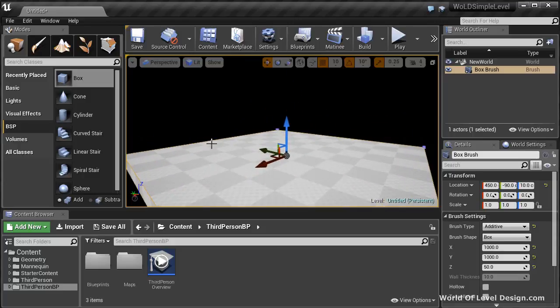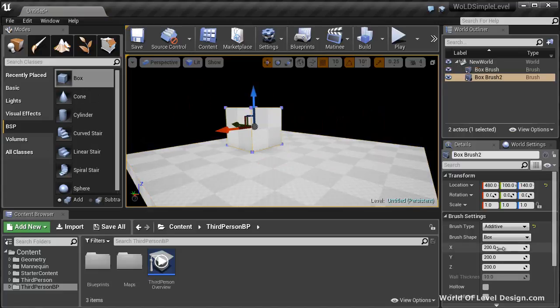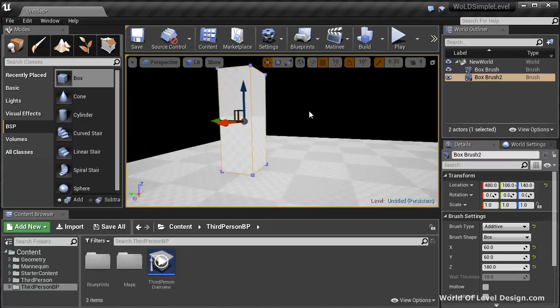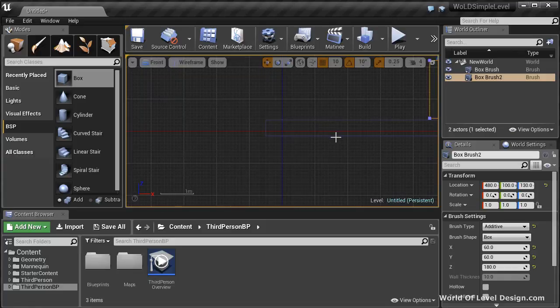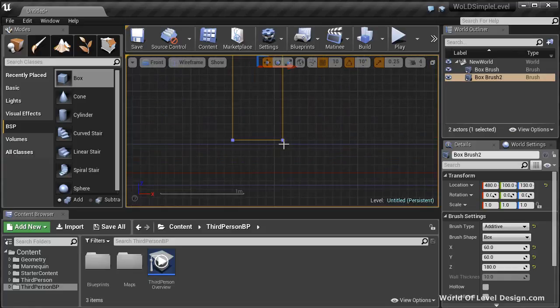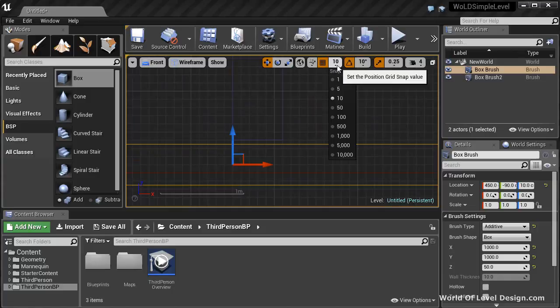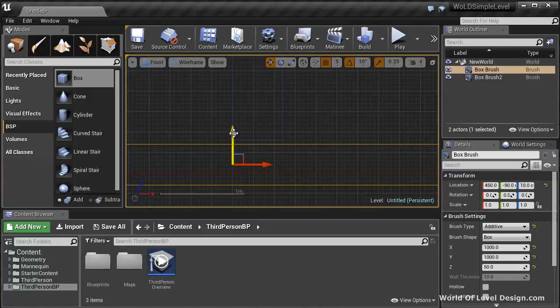The easiest way is I'm going to reinsert another BSP box. And with that box selected, resize X and Y to 60 by 60, which is the width of the character, and the height is going to be 180. And let's go ahead and make sure that it's on the ground plane. And it's not, so I'm going to jump over to side view and make sure that it's aligned to the grid.